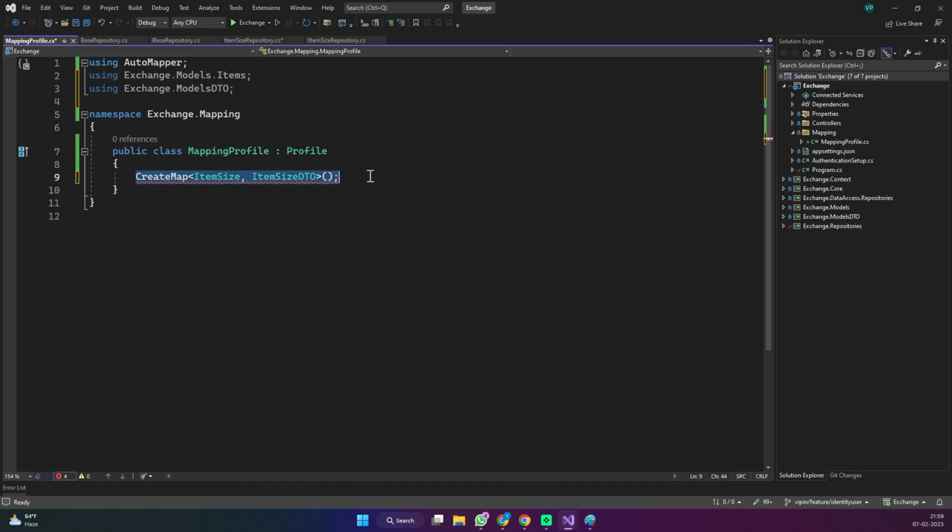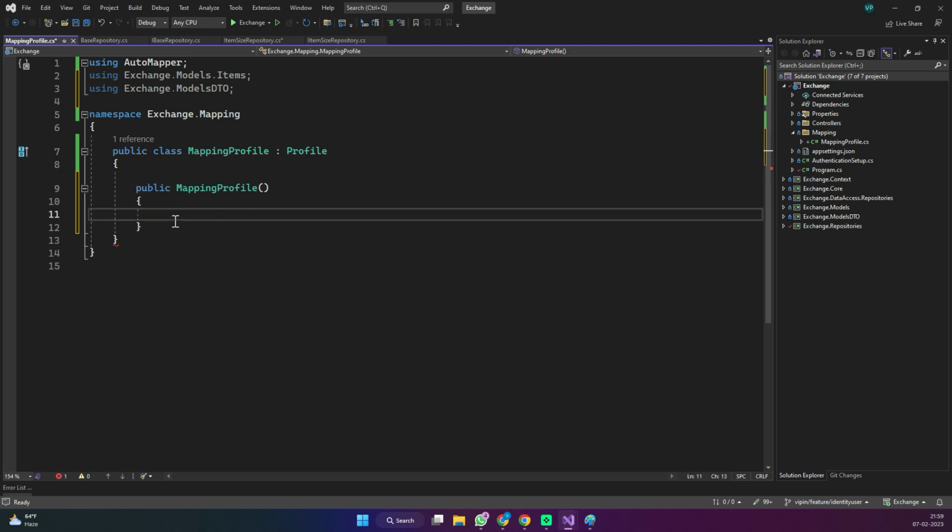So I need to create here the constructor, and when your mapping profile loads, all the mapping will be set. So here, ctor, that's what I was looking for. Now create map, you can see here, and you can use reverse map, that means it will map this model to that model and that model back to this model.